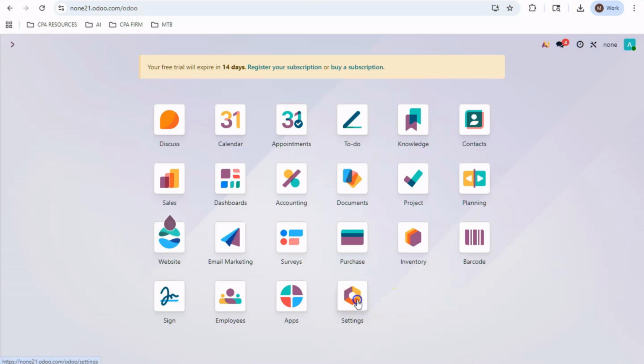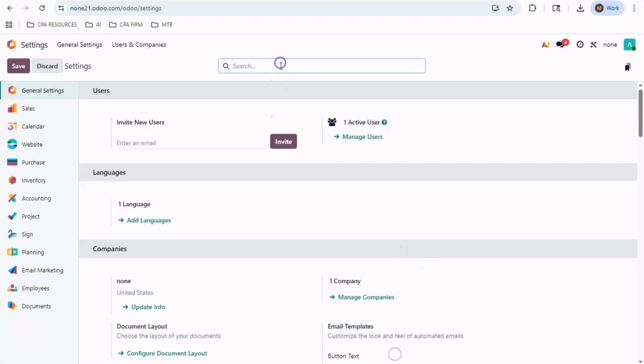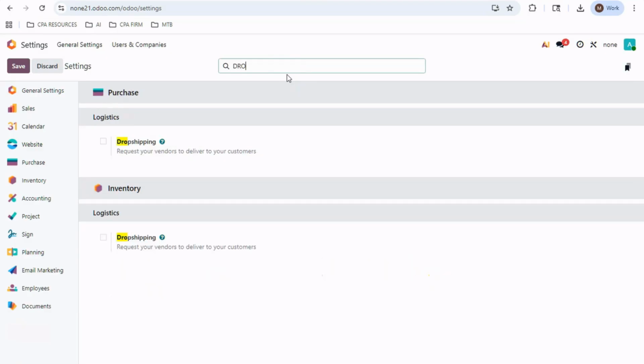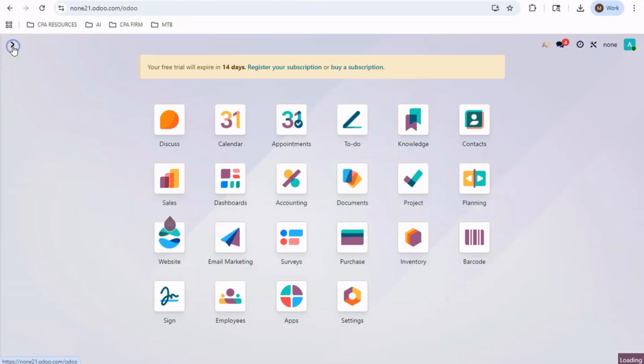Welcome back. In this tutorial, we'll learn how to enable and test dropshipping in Odoo 19 step by step. We'll start by activating the feature, create a dropship product, set up a vendor and customer, and finally watch Odoo automatically generate the purchase order.